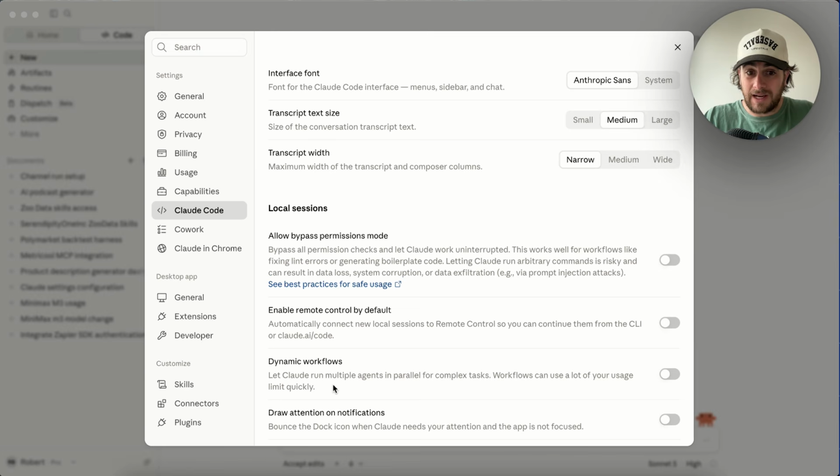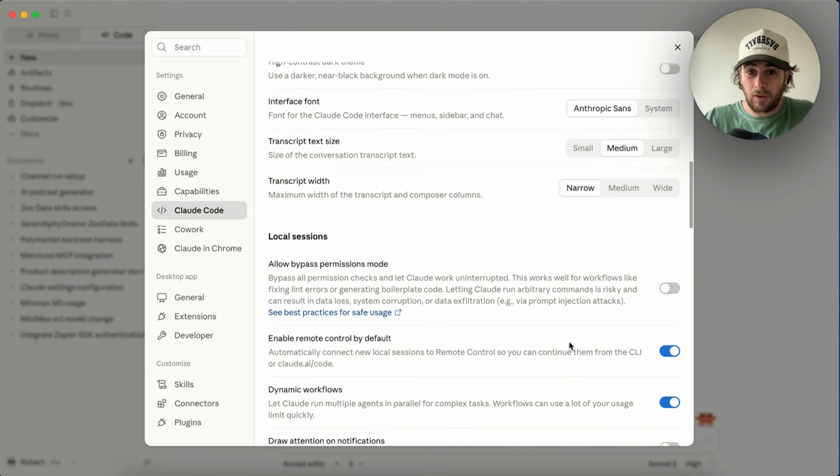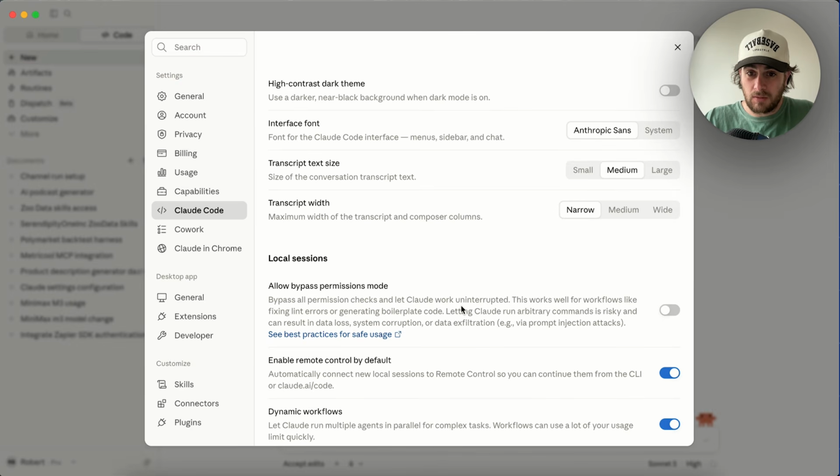Most importantly, dynamic workflows, we want to make sure that this is turned on because this is going to let Claude run multiple agents in parallel for complex tasks. Now this will use your usage a little bit quicker, but makes Claude Code way more powerful. In addition to that, enable remote control by default. I would also have that turned on, and I would also make sure that allow bypass permission modes is turned on.